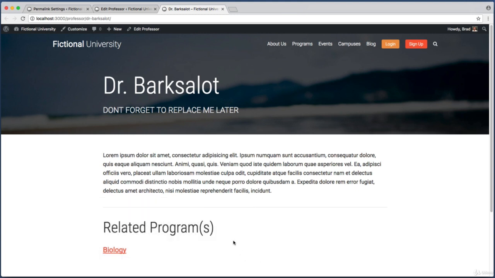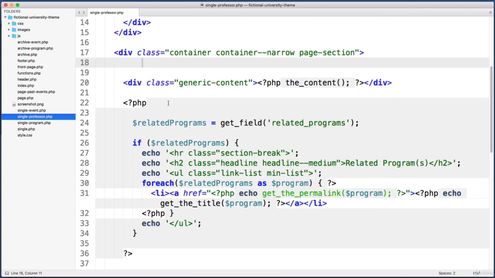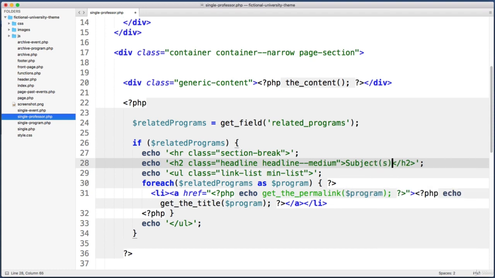If you're wondering why this already works, it's because we duplicated the single event template. So back in our text editor in single professor, if we scroll down a little bit, remember we wrote this code when we were working on our single event PHP file. So first we get the field named related programs, and then we loop through it down here. However, since this is a professor profile page, maybe instead of saying related programs, why don't we change this heading level 2 element to instead read subjects taught? Maybe put the S in parentheses in case the professor only teaches one subject. But let's say subjects taught.